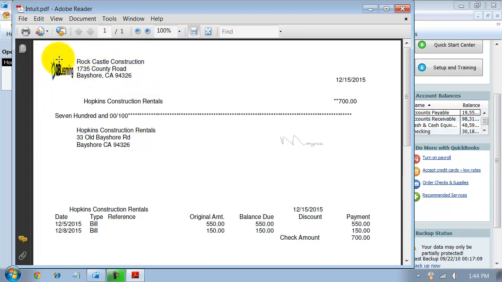It prints my logo up there. It's kind of smushed, so I might want to play around with my logo a little bit. And of course I have the signature, which is in another video, how to set that up there too. But that's how you add the company address and logo to your checks.